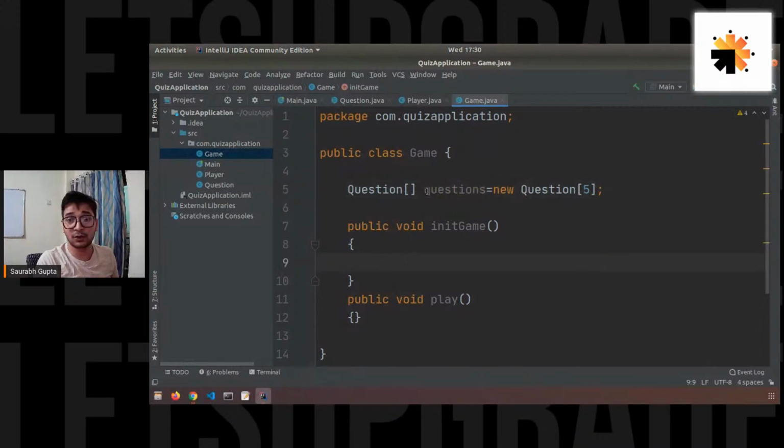Because this is just an array, and to create an object, you need new Question with parentheses, the constructor function. Right now this questions is just an array with blank objects. They don't know what kind of object they are. So now let's apply a for loop exactly like yesterday. Integer i equals 0. i is less than 5, because the array index starts from 0 and it will go till 4: 0, 1, 2, 3, 4. Then i plus plus.